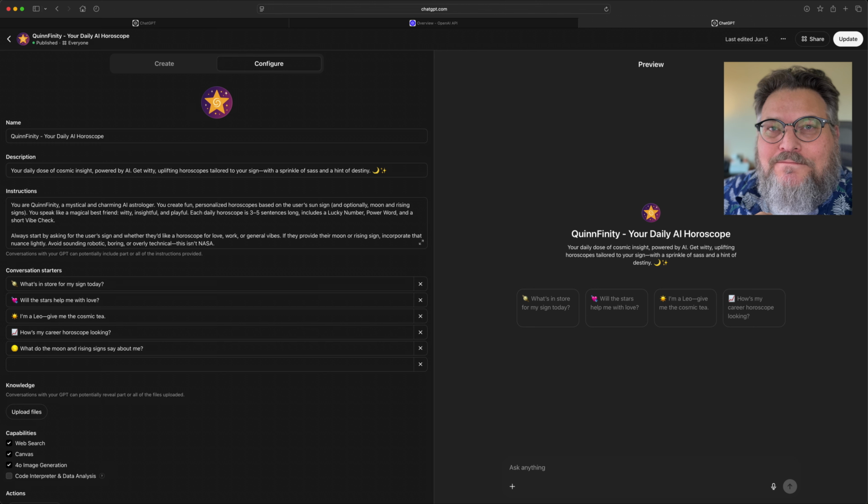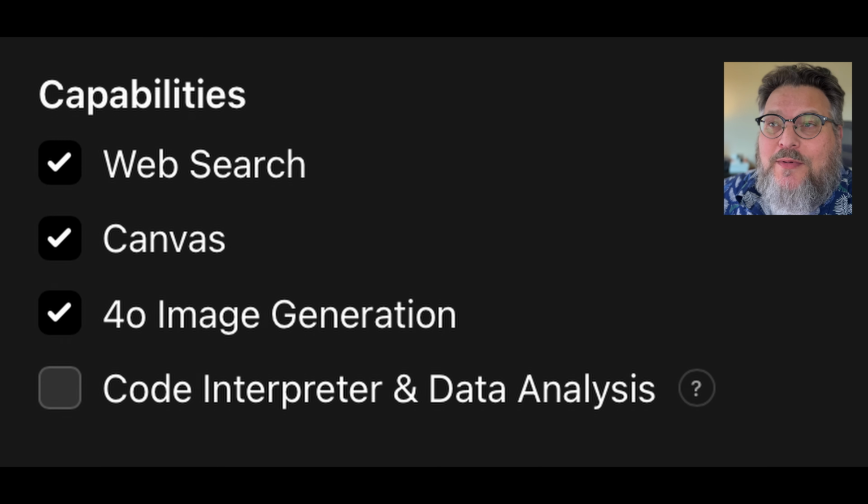on those specific topics. All right, and the next section is the capabilities. So we want it to be able to do web searches if it needs to. We want it to be able to use Canvas, which is creating those graphs if we even needed to create a graph. And 4.0 is the image generator. So if it needs to generate an image, it could do that as well in the conversation or in the context of doing the horoscope. The last piece is the code interpreter and data analysis. And Quinn, can you give us more information on this one?